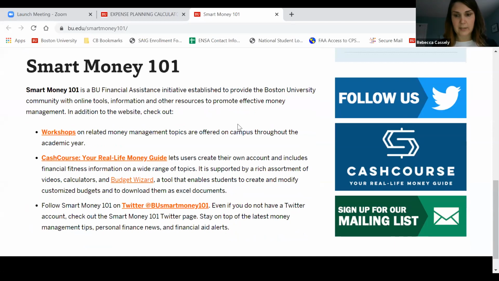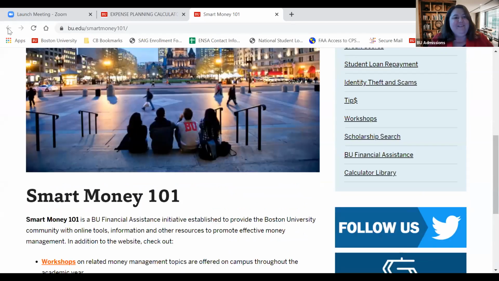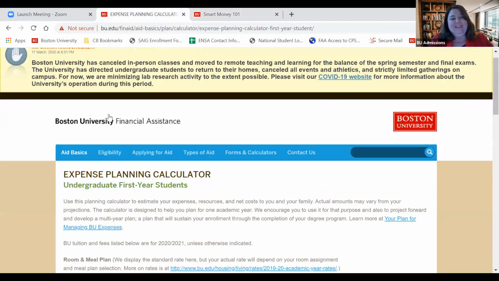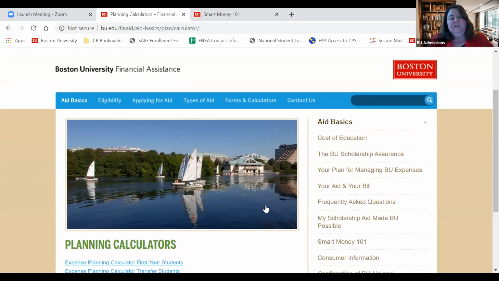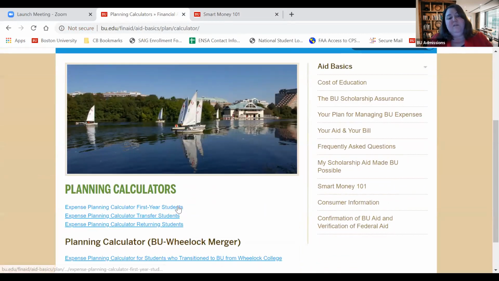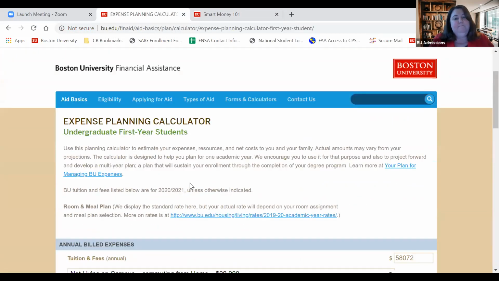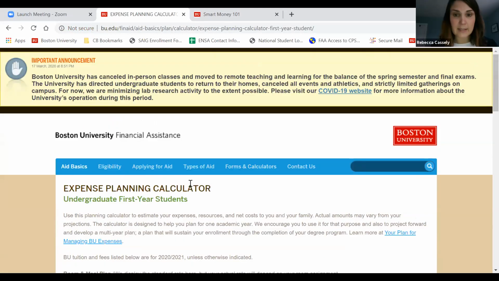Julie, someone just asked, they like the calculator. Can you show one really quick time how you got there? I can. So right on the top bar, you see forms and calculators, and then planning calculator. And then you scroll down and select the planning calculator for first year students. All right, that was good.